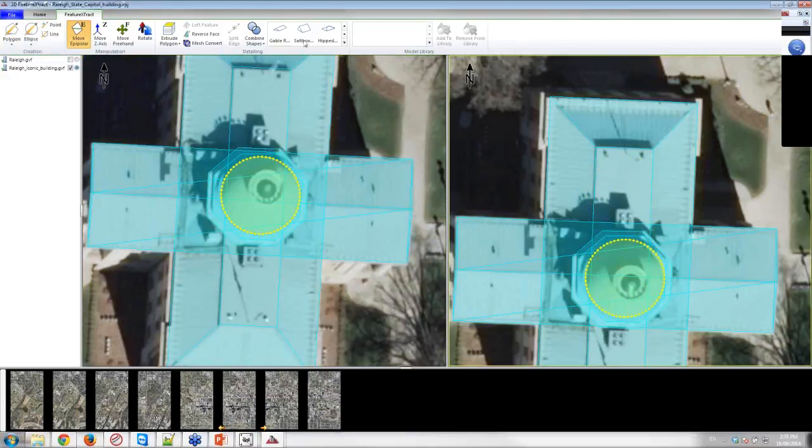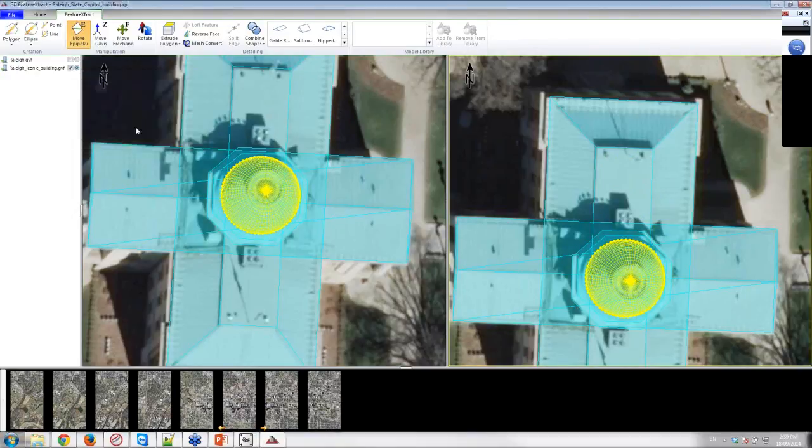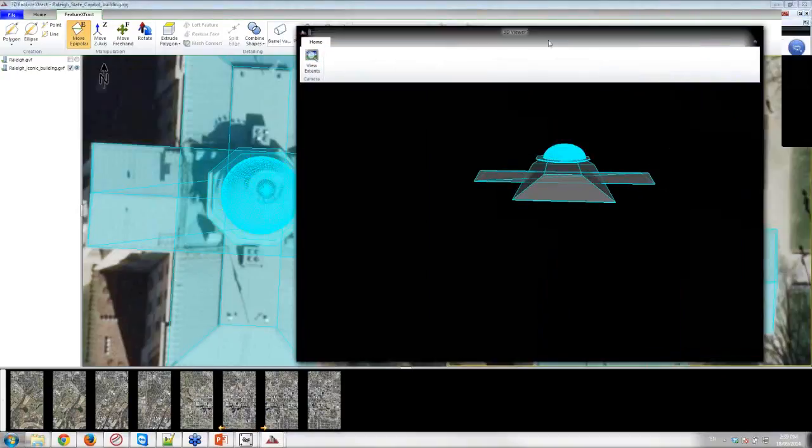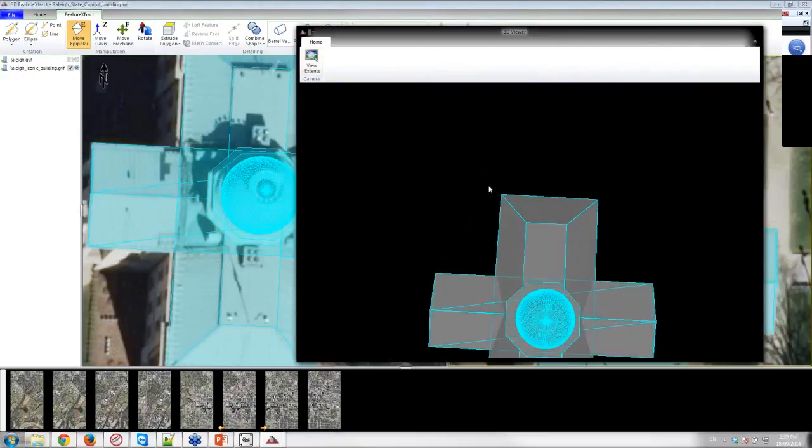Now what I'll do is extrude or create the geometry for that. So this is a dome structure, and I can adjust the height here, try to line it up in the middle as best as I can. Click OK. Now let's take a look and see how that's coming along. So that's looking all right for now.